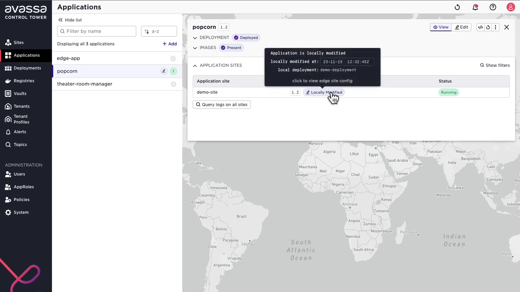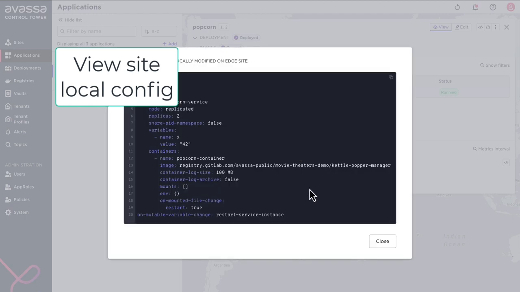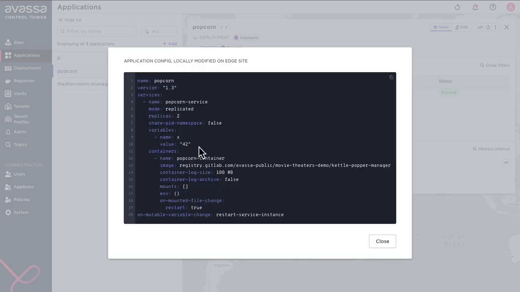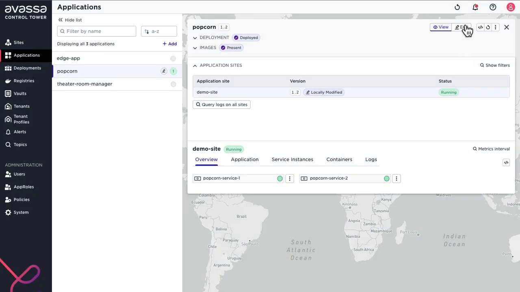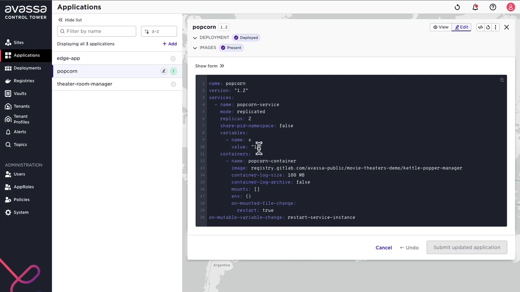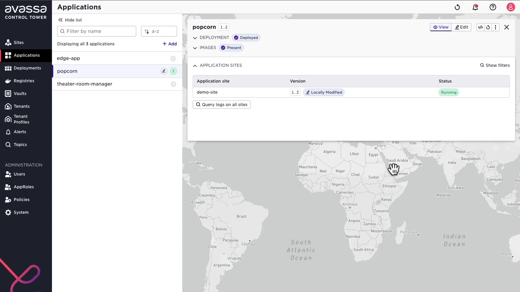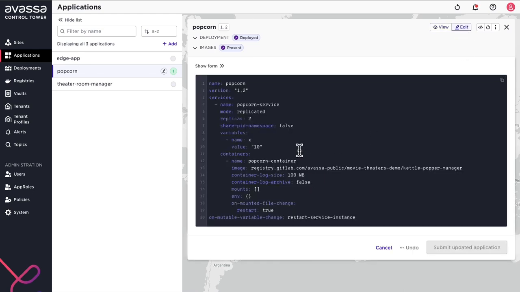So I can pick this one and it will pick the configuration from the site. So here I can see that it's actually 42 for a variable on that site. If I however check the central configuration, it says 10. And again, the same principle holds. As long as I don't reconfigure the application here on central in the Control Tower, the local modifications will stay. Assume I had this deployed to a number of sites and I would like to go and say that all sites should have maybe 11 instead for that.